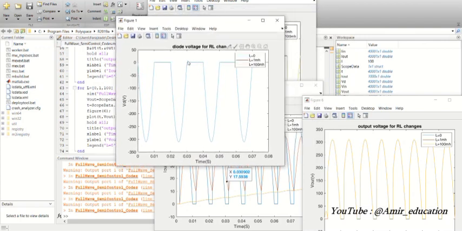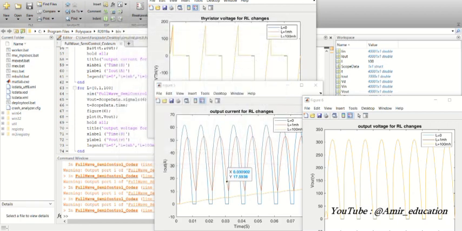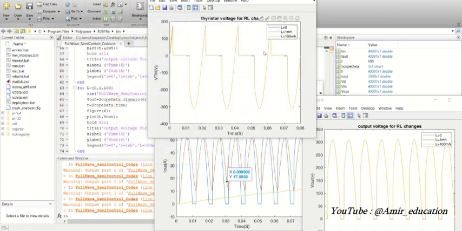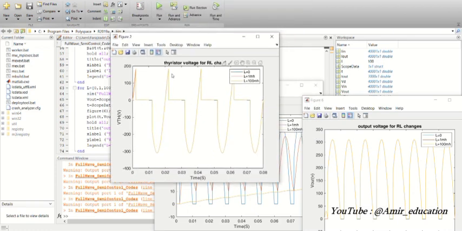The next figure is the diode voltage. As we could expect, it had no change on the voltage because the voltage of our load doesn't depend on the inductance. So this is independent. The conclusion over our diode plot is also true for the thyristor voltage, and it has a slight change during the starting point, which it is working.